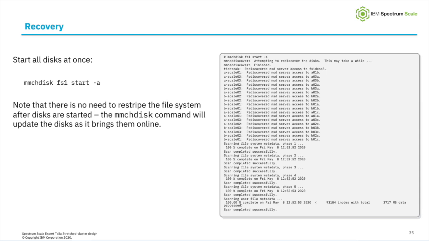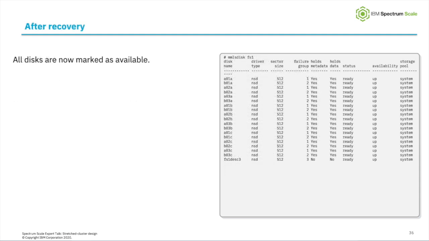Right? And now we see all the disks are marked as available. Everything's operational.